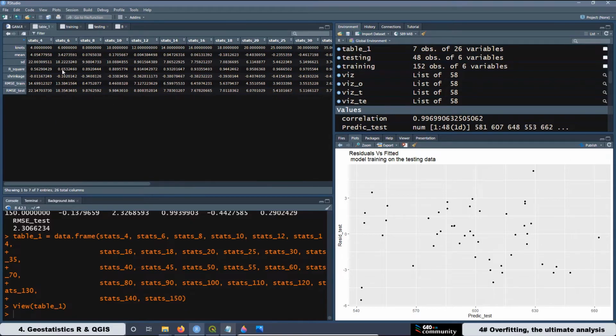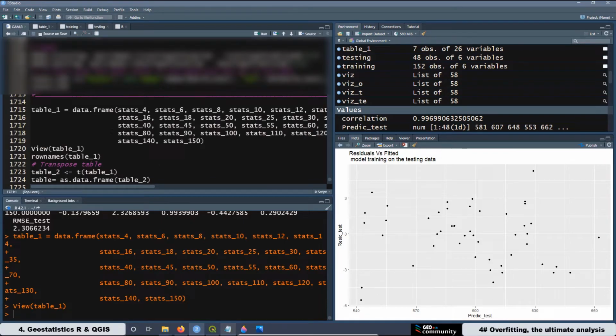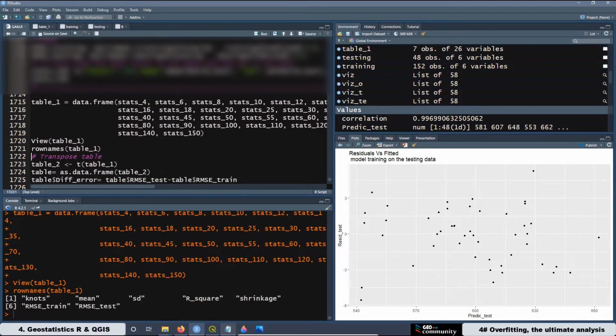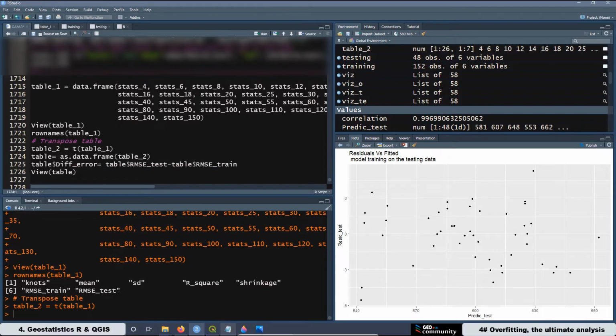Now, before exporting this table to a spreadsheet and then working with several graphs, what I'm going to do is some modifications. Here with this script, we can see the name of the rows. As you can see, we have nuts, mean, and so on. Then what I'm going to do is transpose the table, and I'm going to use this script. I'm going to add a new name for the table. In this case, it's going to be table 2. Then let's go to transpose. Now I am going to create a new one that is going to be called table, with this one as a data frame of this table over here.